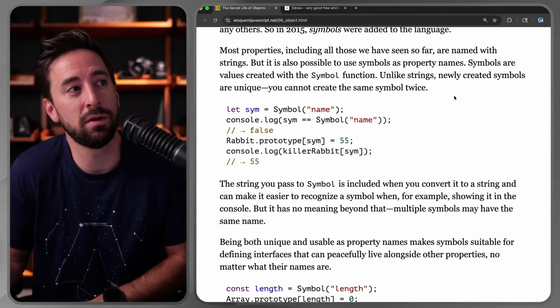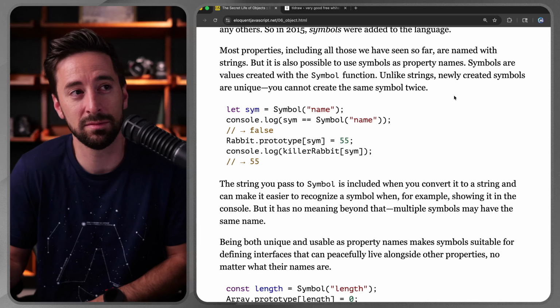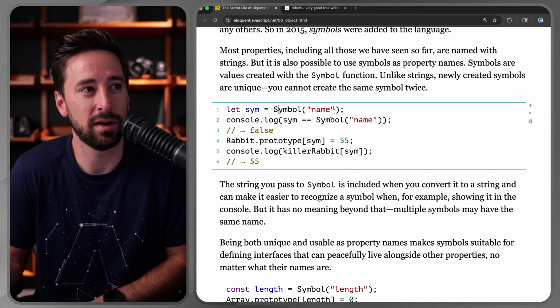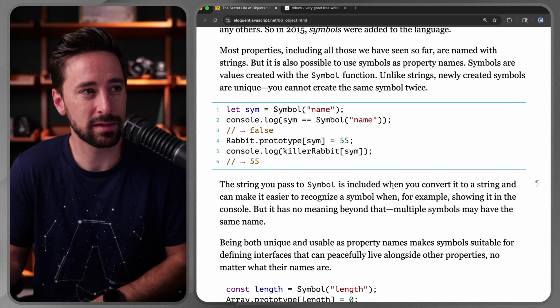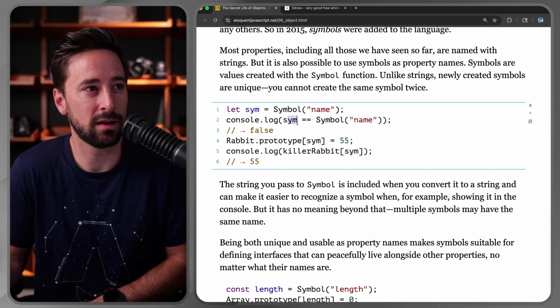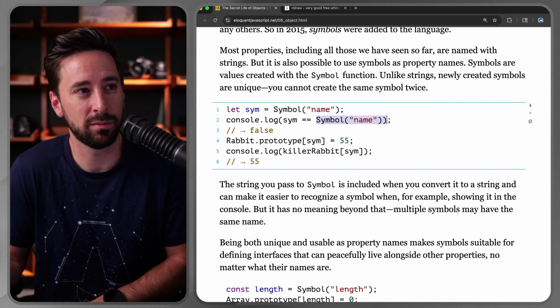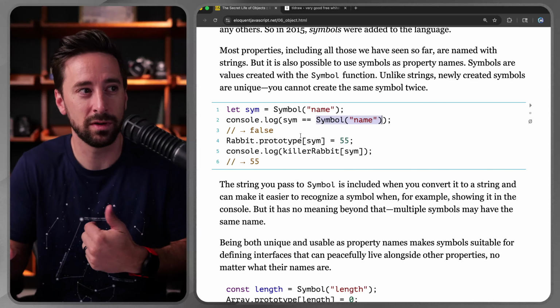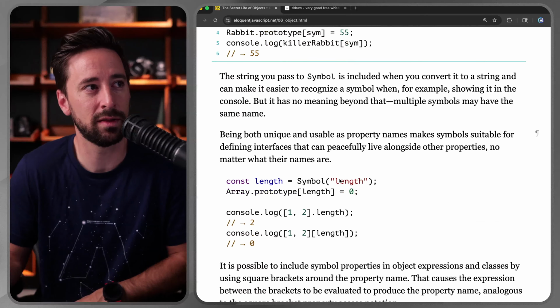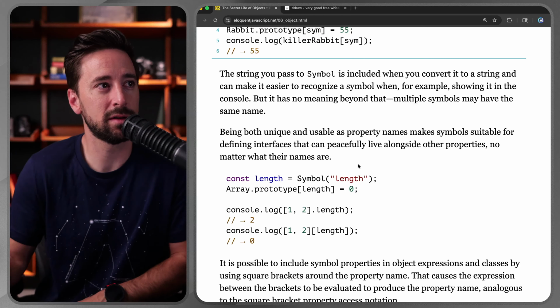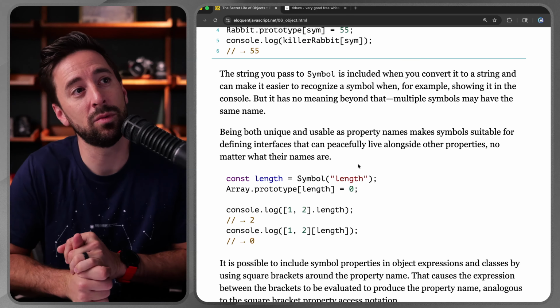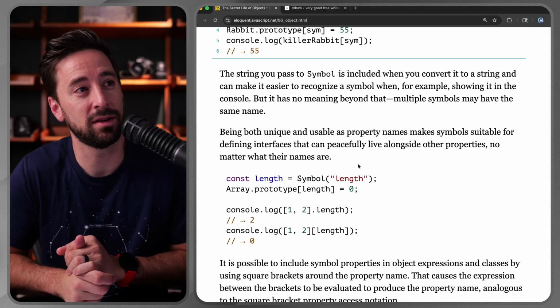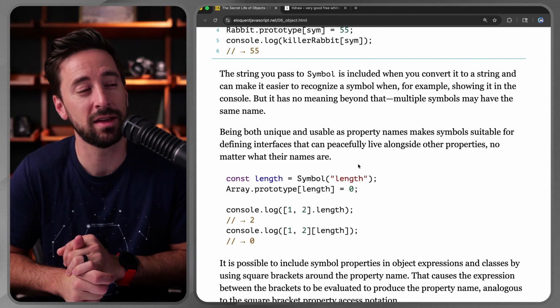So unlike strings, newly created symbols are unique. You cannot create the same symbol twice. So here we've got a symbol where we pass in the name. They're console logging does sim equals Symbol.name. So here they're kind of redeclaring it, and they don't. So they're always going to be unique, and that's kind of the value of symbols, and they are a primitive in the language. The string you pass to Symbol is included when you convert it to a string and makes it easier to recognize a symbol when, for example, showing it in the console.